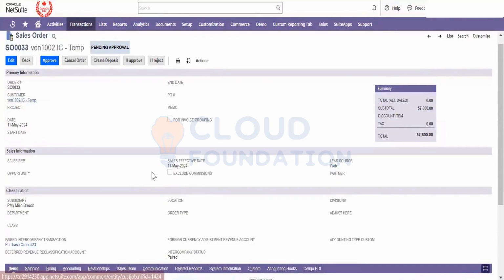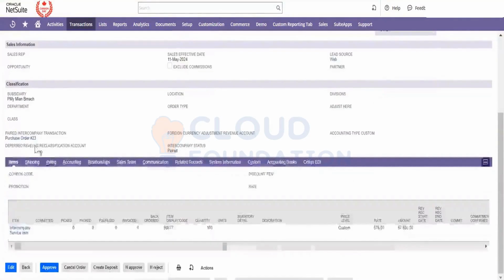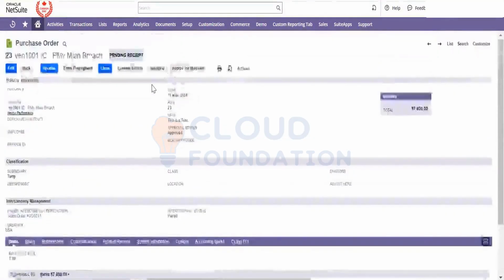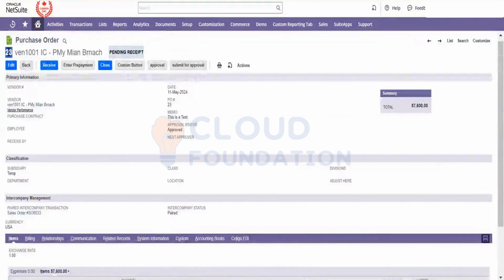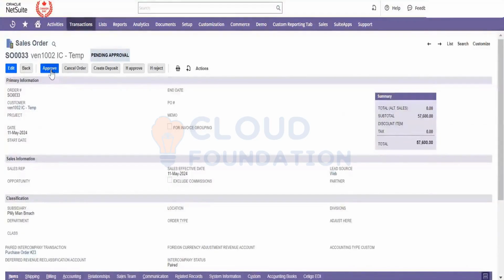The customer is temp over here, and then you see the intercompany status which is paired. And there is a related intercompany purchase order for this, which is number 23. And that 23 number is this. All you got to do is go to the sales order and approve it.